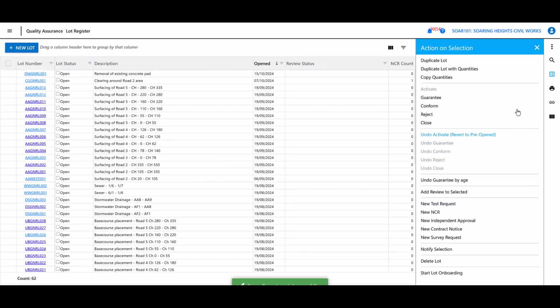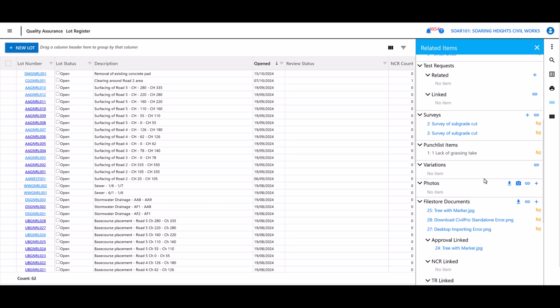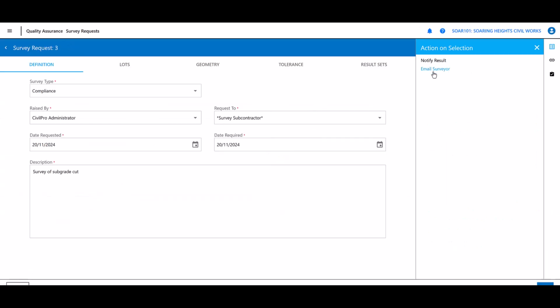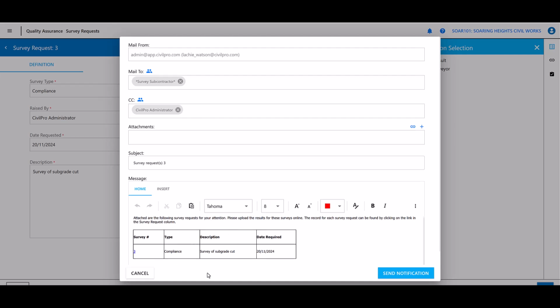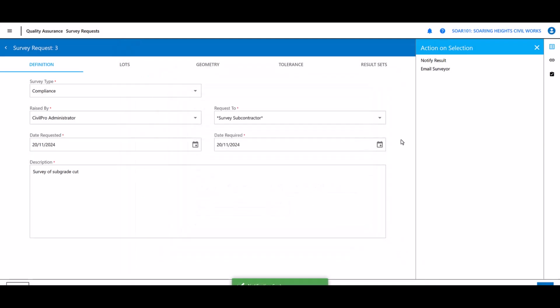Once they've saved that survey test request, they go to the survey request, email surveyor, so it'll automatically address to yourselves, or CC to themselves, and some details about the survey requirements. Sending that notification, you'll receive an email, and the process from that point onwards is as per the testing request at the start of this video.